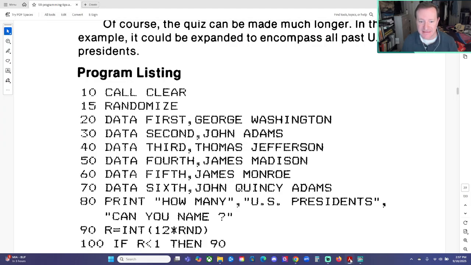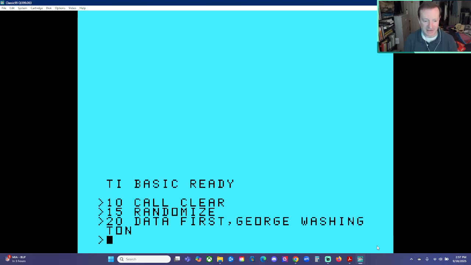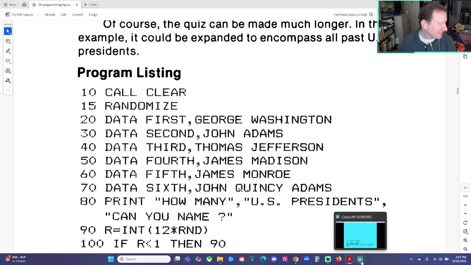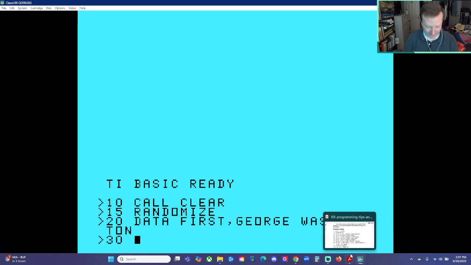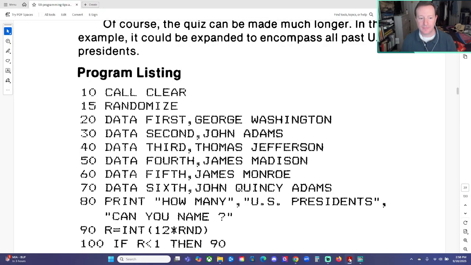Let's double check the spacing since they warned us about spacing. Okay, George Washington. See how little I know about presidents here. In terms of the order, I've never been good at memorizing the order of presidents. Some people are really good at that kind of thing. I do not have a memory for that kind of thing. Okay, 30, data. Second, John Adams. I knew that one. John Adams. Okay, I knew Thomas Jefferson after that.